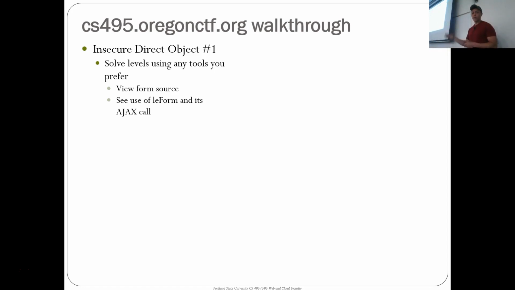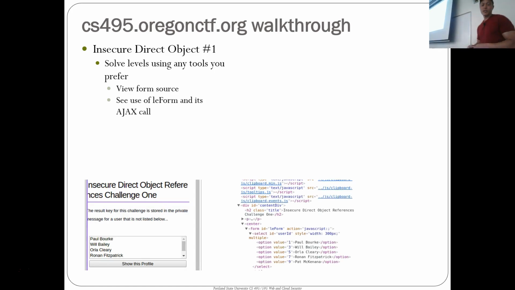So the first part of this, which I showed you earlier: on each of these levels, typically there is a level that looks like this, and this is for insecure direct object number 1. You've got this web app that allows you to show the profile of a particular user, and the result key is stored in the private message for a user that's not listed. So you would right-click this and inspect it, and you see that this is the HTML that's associated with it. It's got that LE form as the ID that invokes some JavaScript to execute the form submission.